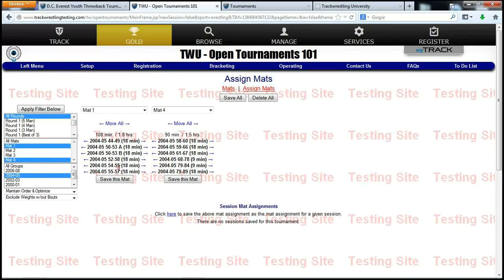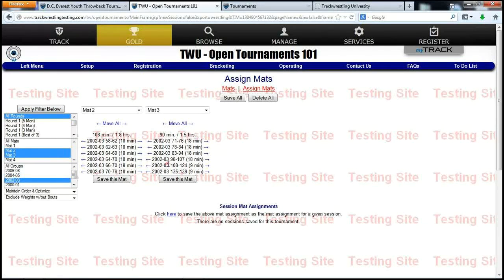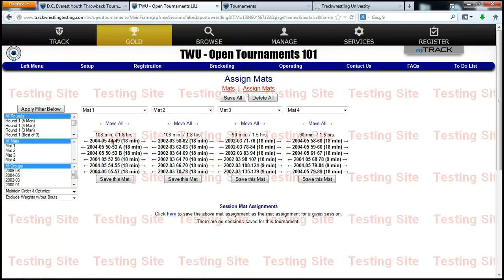It's going to bold them to tell me that they're saved, and then I would just flip-flop the filter here. So I would go mat 2 and mat 3, and then only that group. If I apply that filter, it brings back mat 2 and mat 3, only those 02s, 03s, and I save those. And now when I click this assign mats, which basically reloads my page with everything, you'll see that my 04 and 05s are on mat 1 and 4, and my 02, 03s are on mat 2 and 3. So again, when they're bolded, you know that they're assigned to those mats. And there's my wrestling time on those as well. And so that's how you assign those to mats.